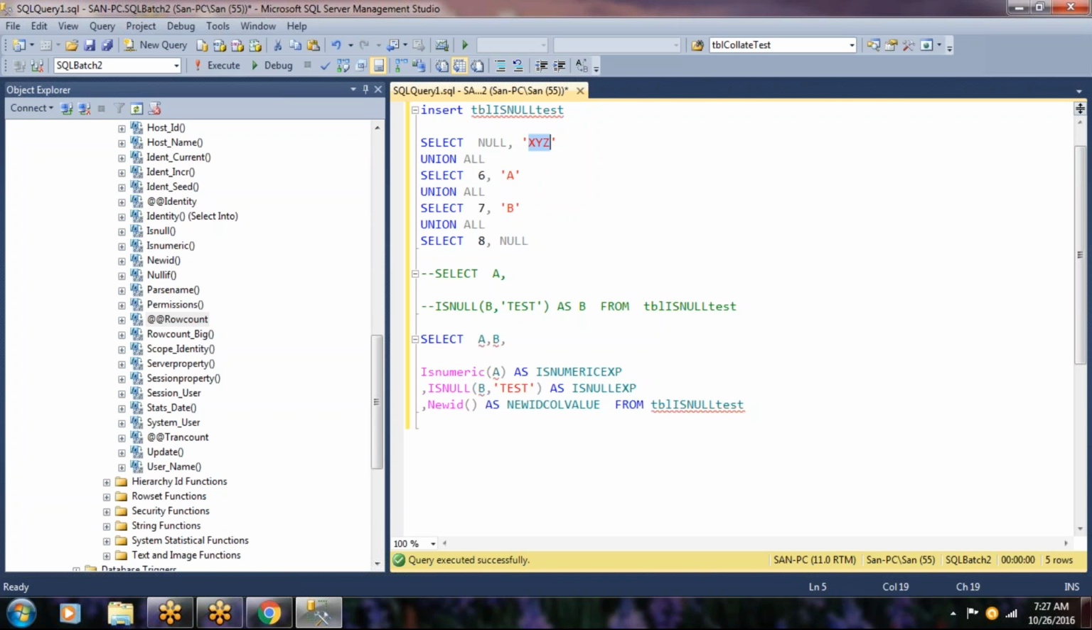Govind, can I ask you a question? Yeah. How are you selecting from insert to select, removing the comments? How do you do that? There is a shortcut, Control K C and Control K U. Control K C puts comments, and Control K U removes comments. That is the shortcut.